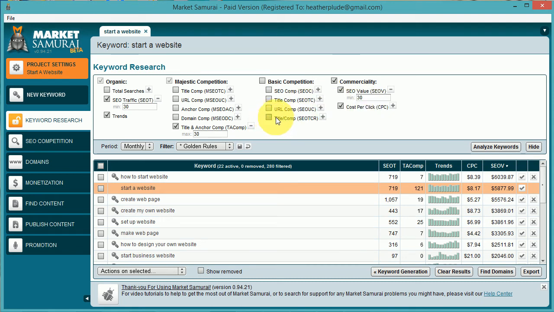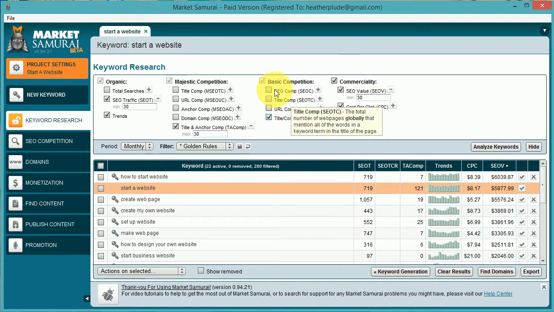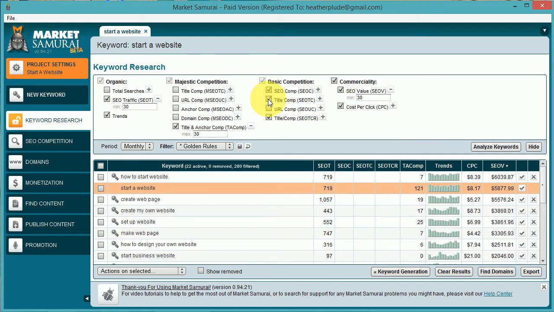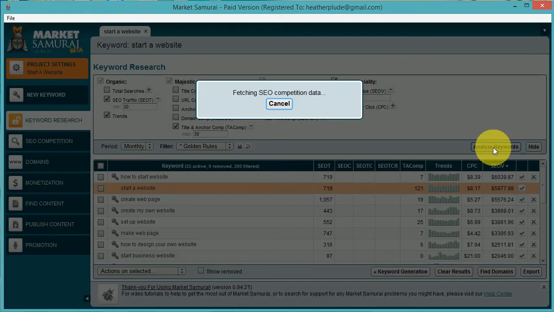Yeah, so this SEO TCR, sometimes I just check them all off, but that would make everything go off the screen. So this one right here is the one that if it's a low score, it can show weak competition in the market. But it's comparing SEOTC and SEOC. So these two is what it's comparing. So we're going to take a look at those three, and I'm just going to tell it to analyze again. So it'll come back with those numbers.